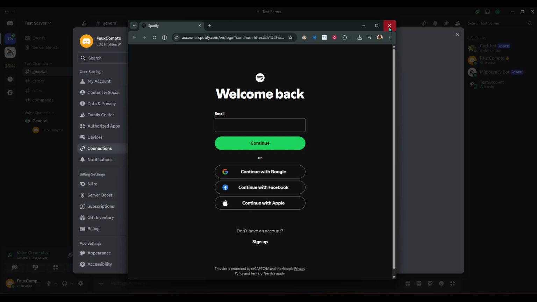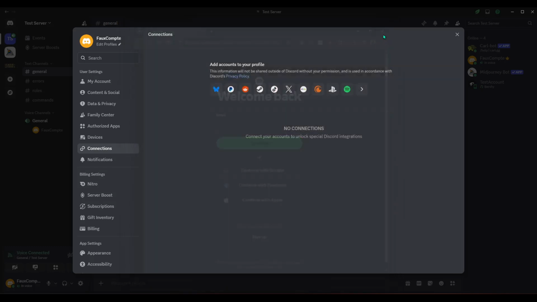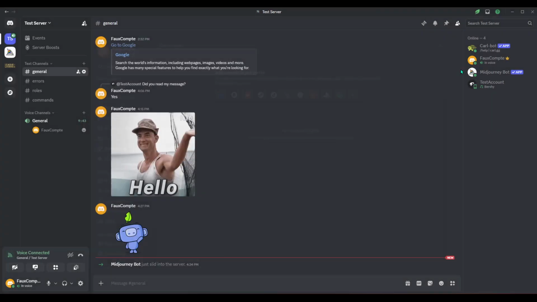From here on, when you're playing music on Spotify, Discord can display your listening status. Friends will see what track you're enjoying, and if they're eligible, they can join in for a synchronized session. That's all there is to it.